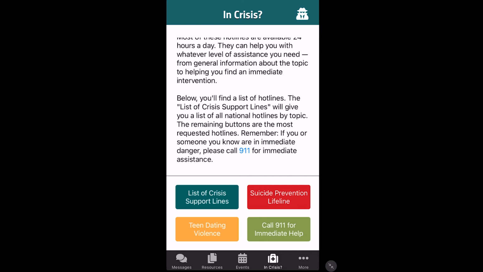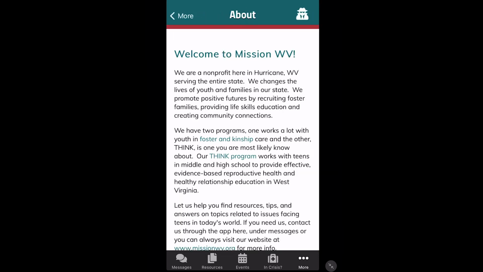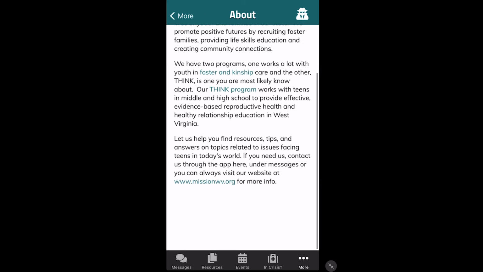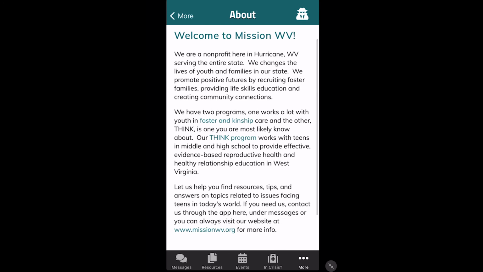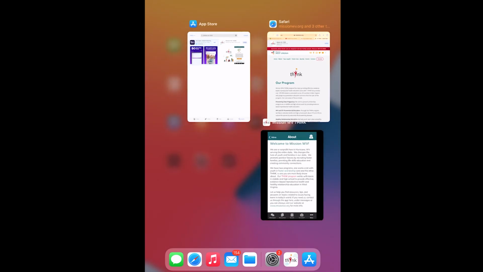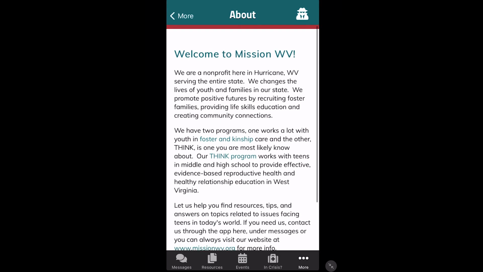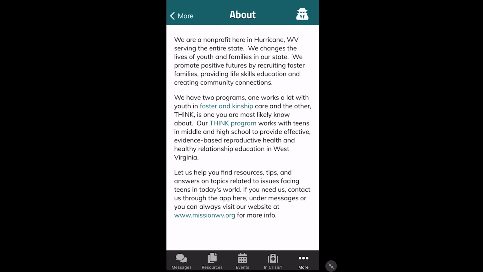In the bottom, you have a More button. If you click that, you can choose About, and that tells you all about Mission West Virginia. You can click on the links in our article to learn more about the Think program or our foster adoptive program. But the main goal here is just to let them know that we have this program available, and there's so much more information on our site.